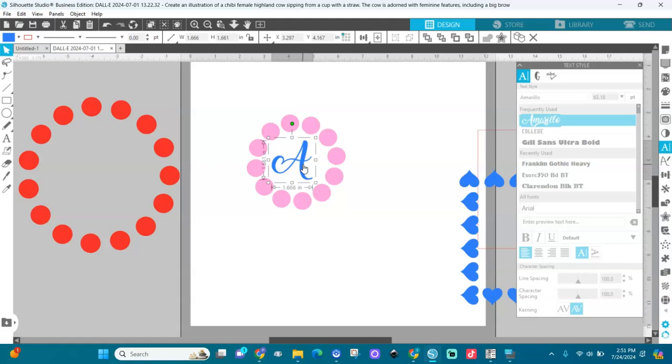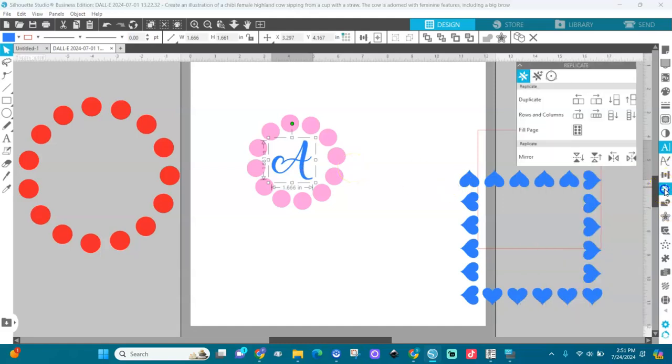So I showed you how to use the replicate tool. This is the advanced part. This one here, grab handle. So you can put elements around shapes. Okay, you can practice with different shapes and forms and all that. Okay, I hope this helped you.